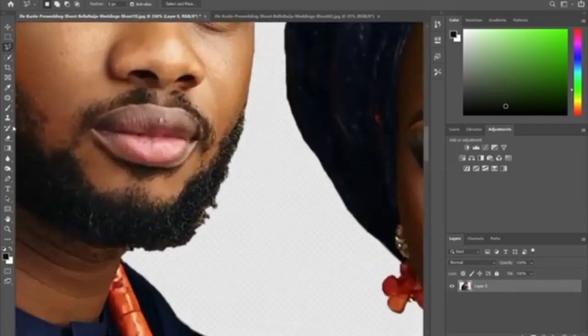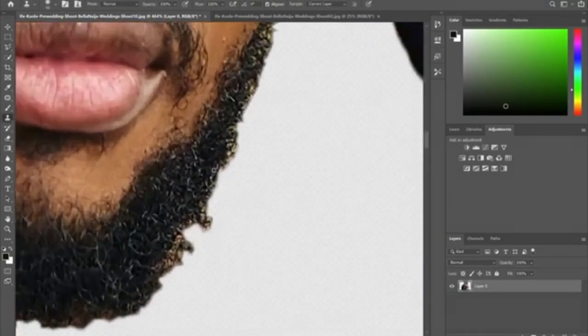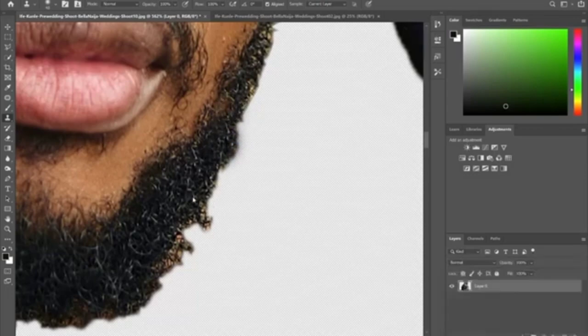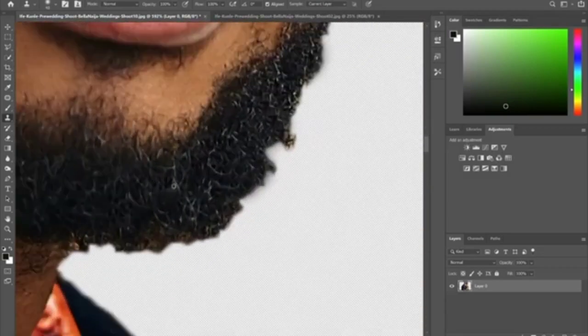So when you're done, you come to your clone stamp tool. When you come to clone stamp tool, you click on it. Then you come to this darker shade of the beard and then you use it to mask all of these parts to make sure that all those parts are corrected. You hold your alternate key again, then click on the darker shade of the picture of the beards.